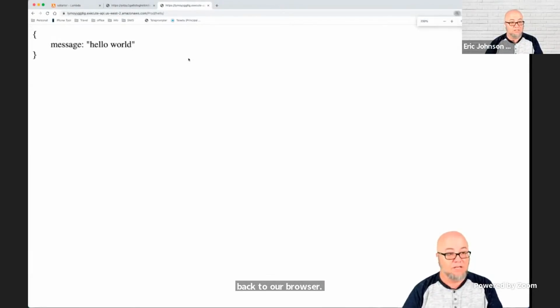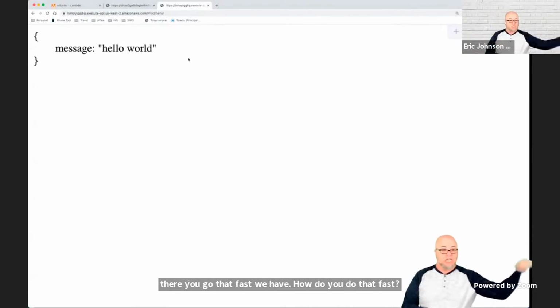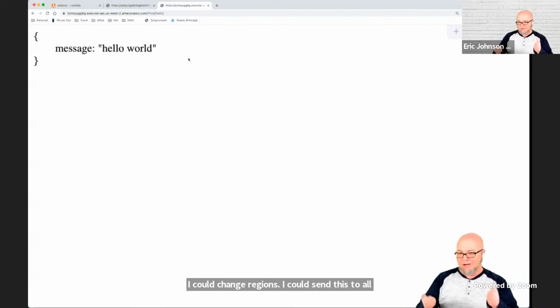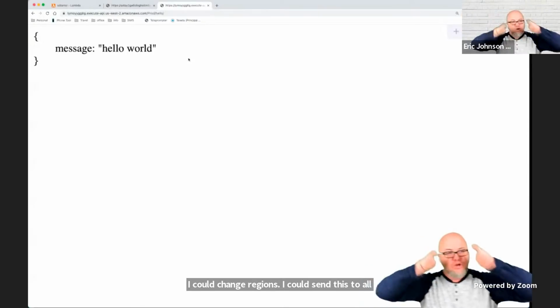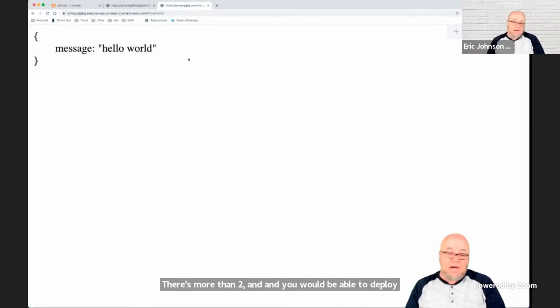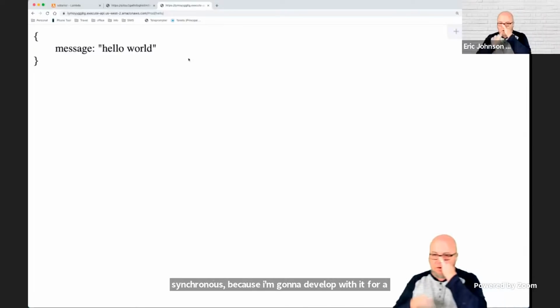That fast, we have built a backend. But now I could change accounts, I could change regions, I could send this to all y'all. That's a Texas word right there, all y'all, there's more than two. And you would be able to deploy this as well by simply saying SAM deploy. I use SAM sync in this because I'm going to develop with it for a minute, but SAM deploy would do that for you as well.